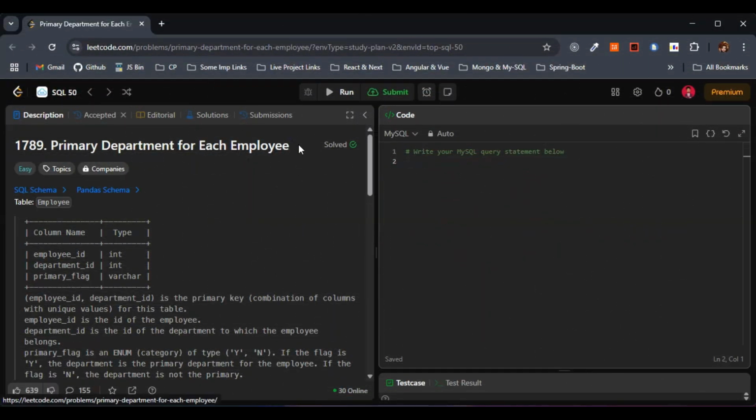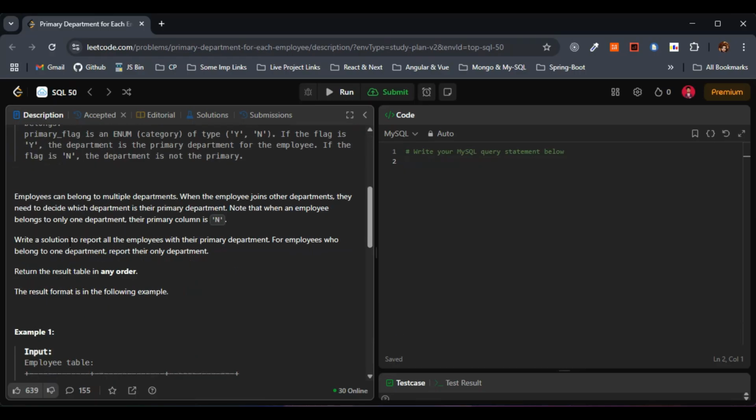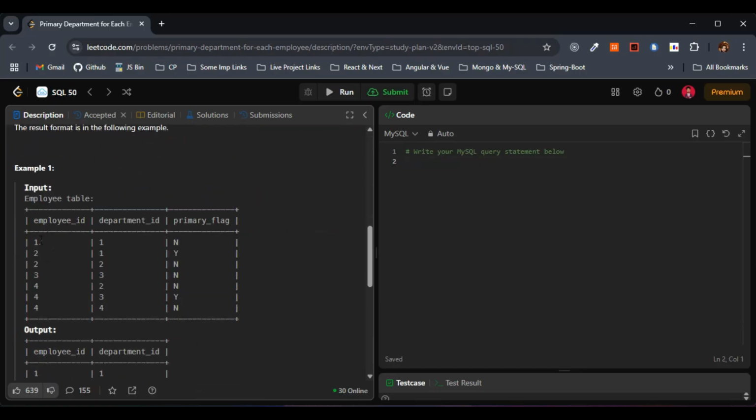Hello everyone, today let's solve problem number 1789, Primary Department for Each Employee. What the question states here is that we are given a table, Employee, where each employee can belong to multiple departments.